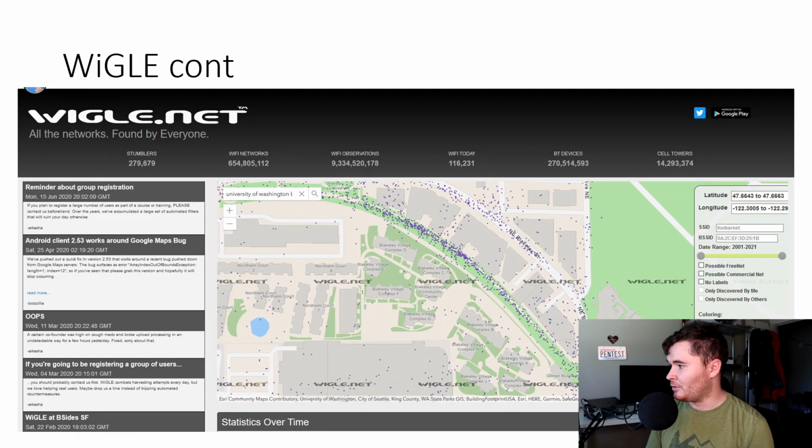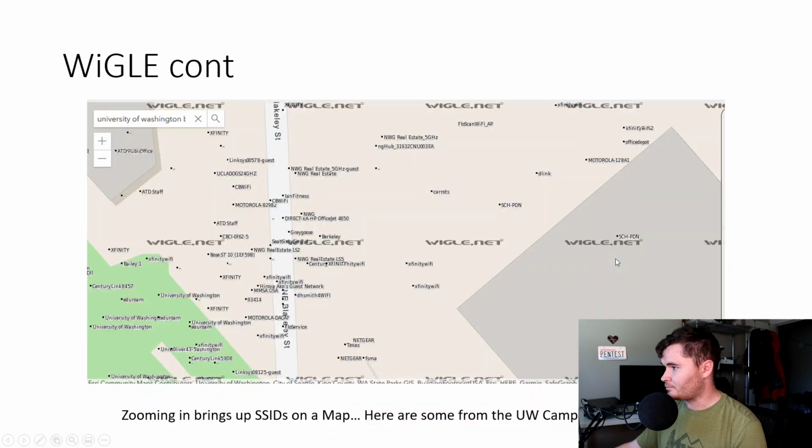So this is kind of what Wiggle looks like. I typed in University of Washington on Wiggle, and each of these little dots symbolizes a network. Now I do have the search going all the way back to 2001, so you could drag this little thing right here and bring it to a newer date. But each of these little purple dots signifies a Wi-Fi network or SSID.